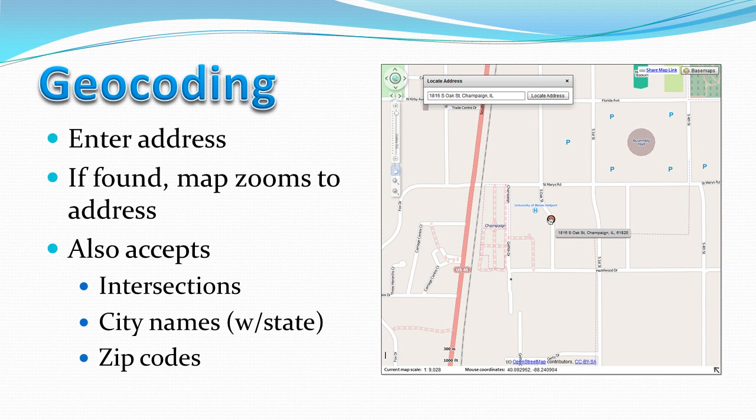Geocoding, piggybacking a little bit on these Find tools, you can type in an address or intersections, city, zip code, and get right to it really quickly. We never could do that before. We just had to zoom and pan around.